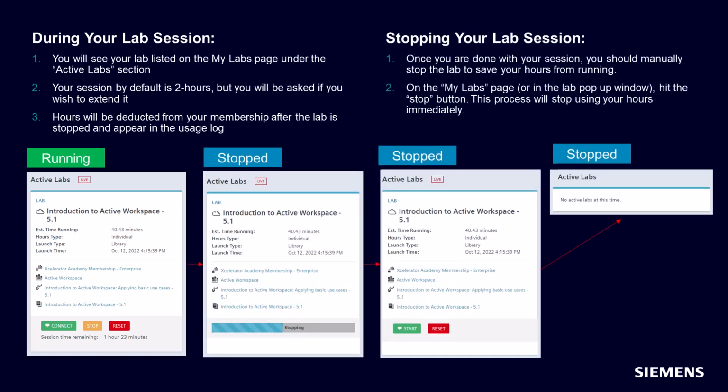Once you are done with your session, you should manually stop the lab to save your hours from running. If you do not manually stop it, the lab will continue running for the session time remaining. On the My Labs page or in the pop-up window that you started the lab from, press the Stop button. This process may take several minutes, but will stop the session and stop using your hours immediately.